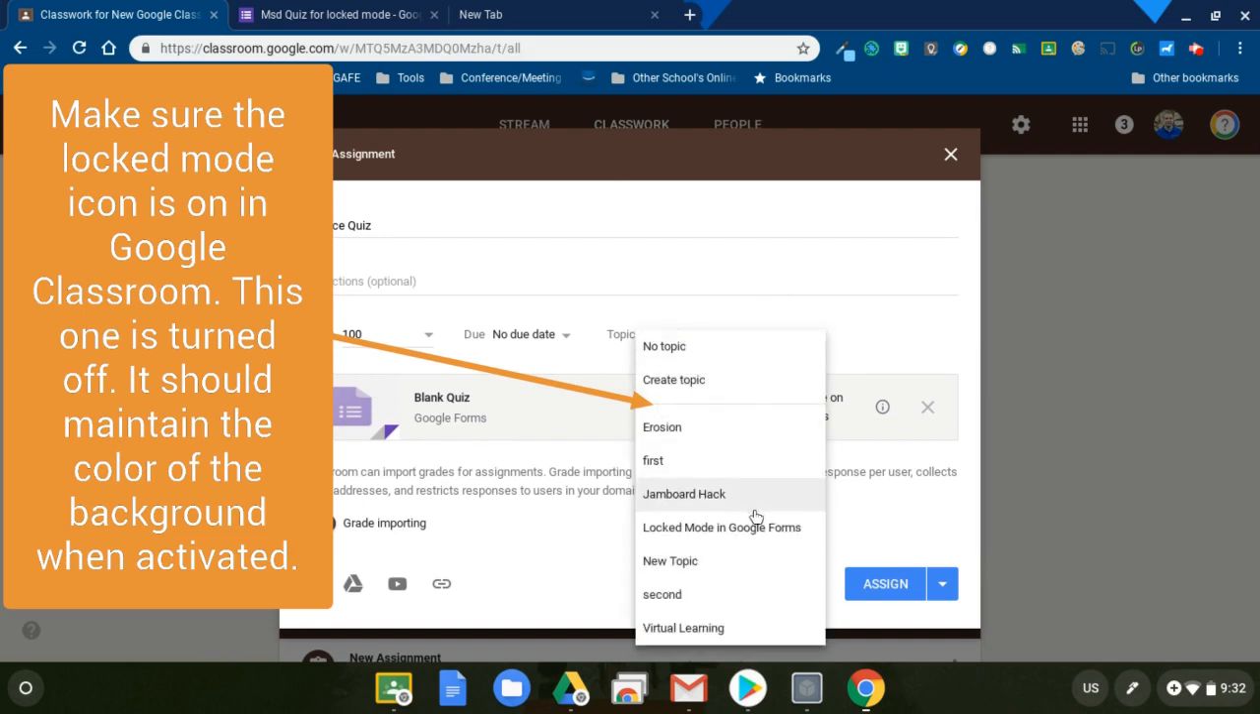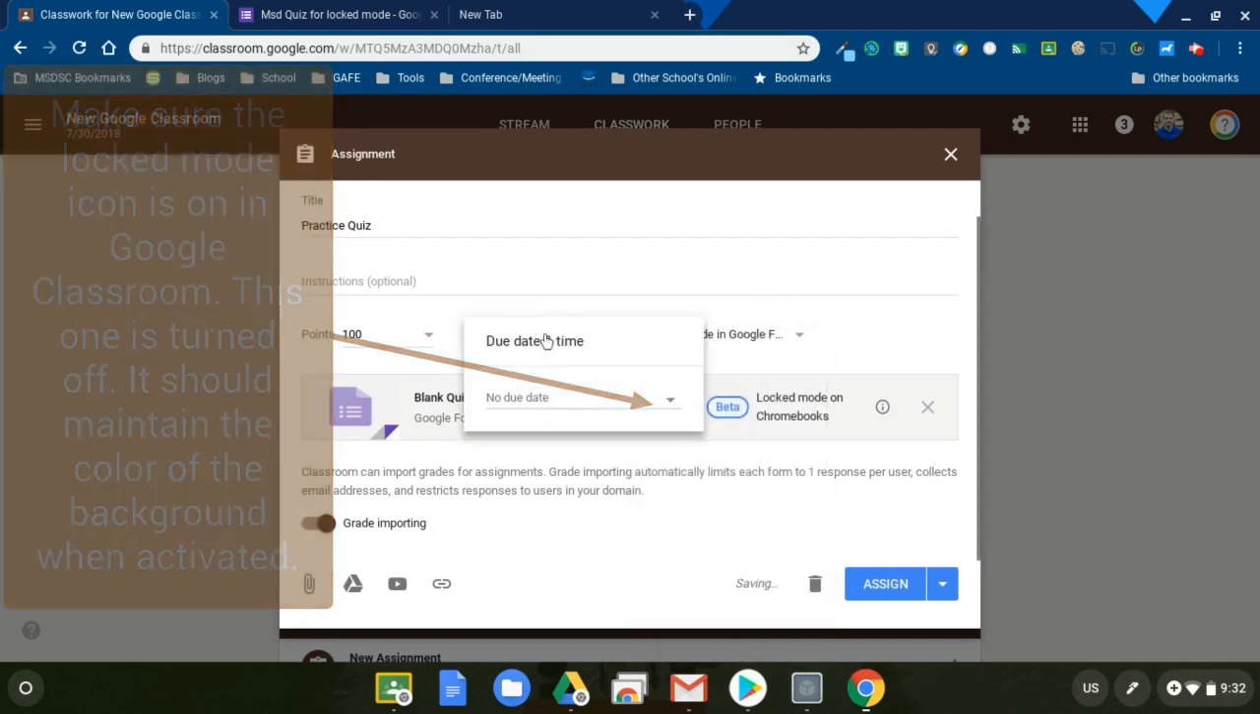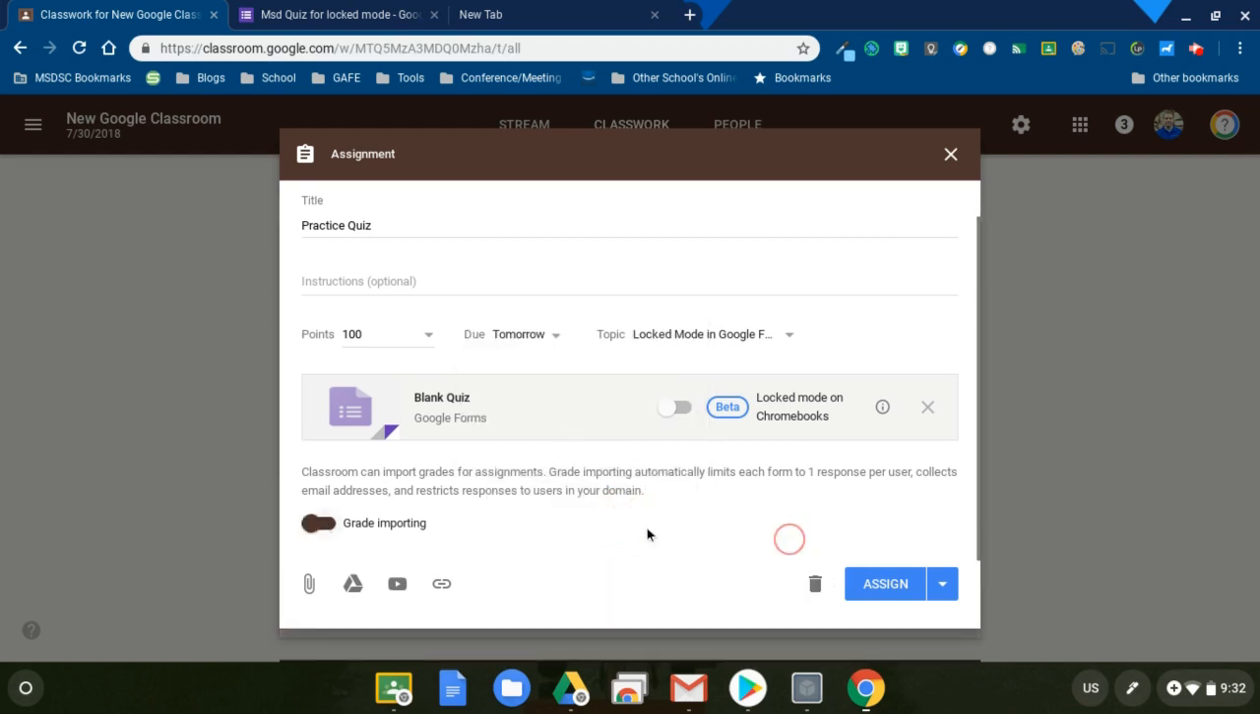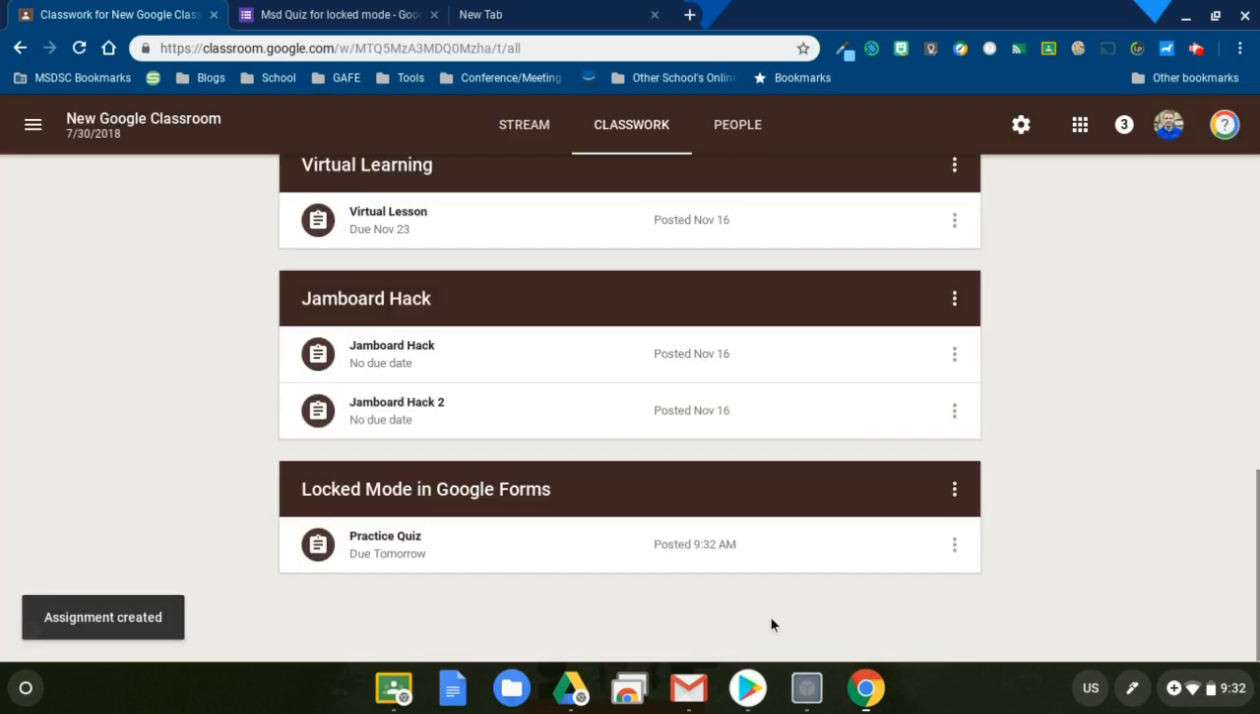I need to set a topic here, locked mode in Google Forms. I'll set a due date for tomorrow. We will do 2 points here. There you go, and assign. Okay, so the assignment is set and the students can now participate.